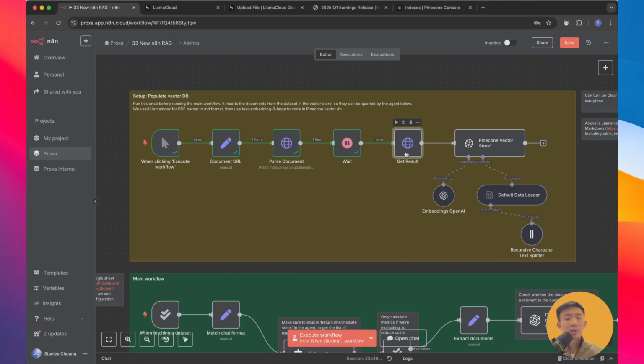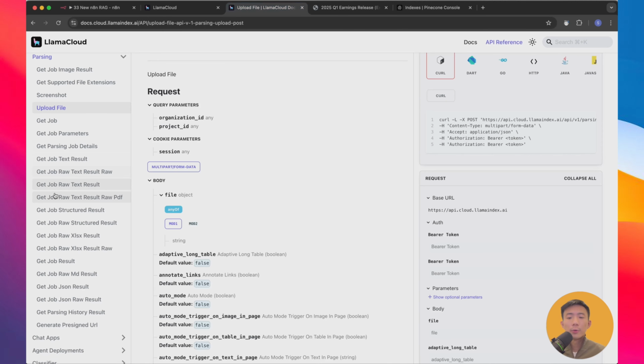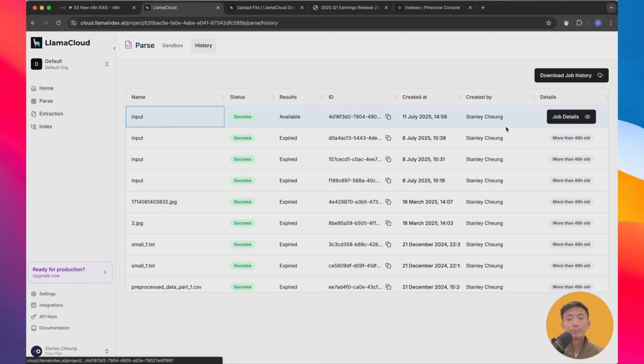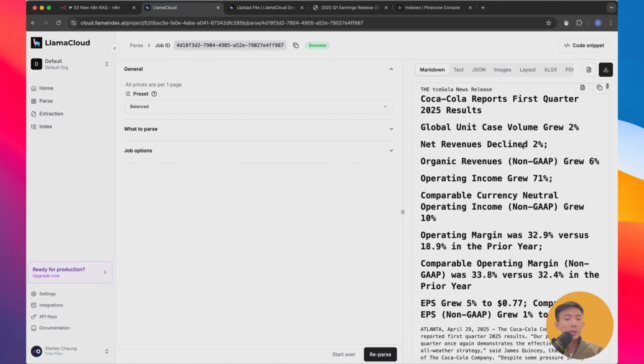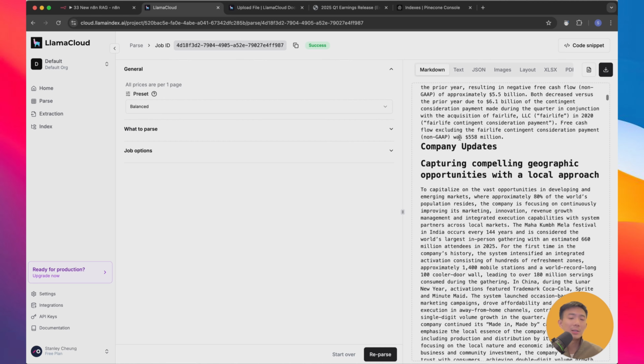It will check inside the document for get job result. Alright, so for get job result, there are many types. For example, if we go to the cloud and look at this record here, on the right hand side you'll see many different result formats.